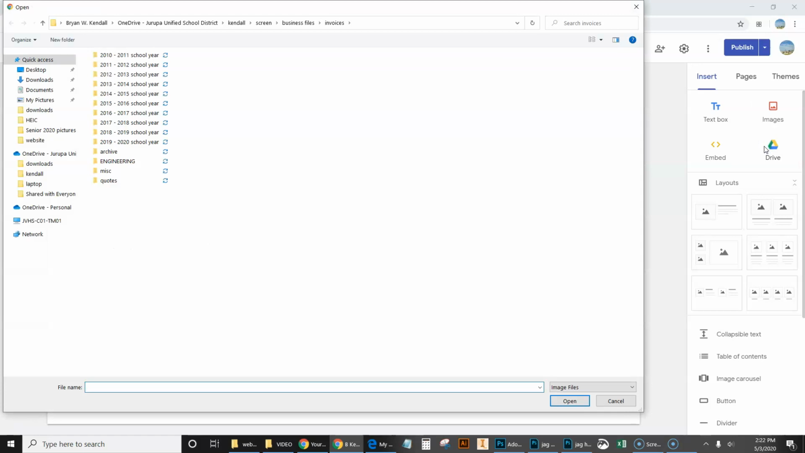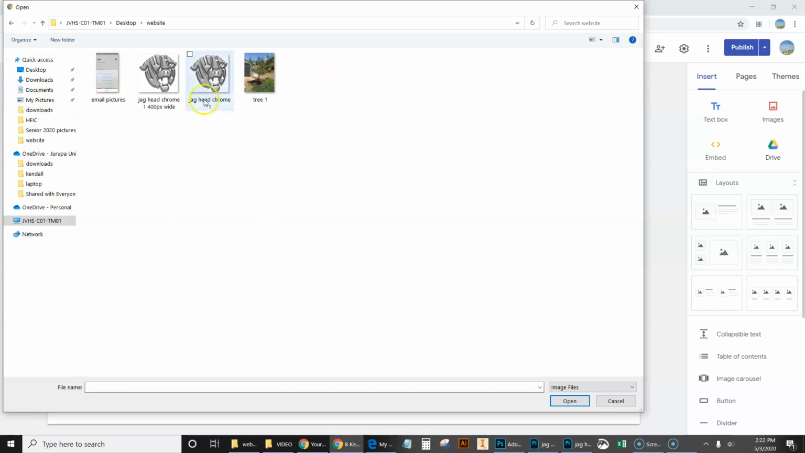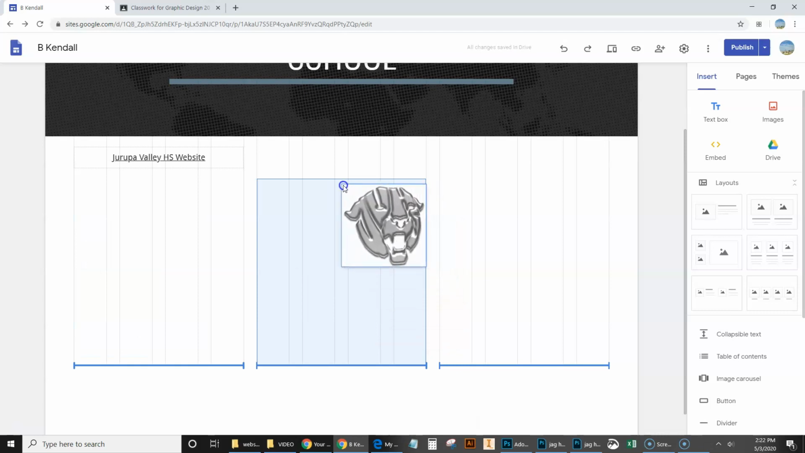And I'm going to search for where the image is, and I have my JagHead Chrome, and I have my 400 pixel wide one. And let's go ahead and click open. That's going to bring this image here into the website. Now you can move it around.